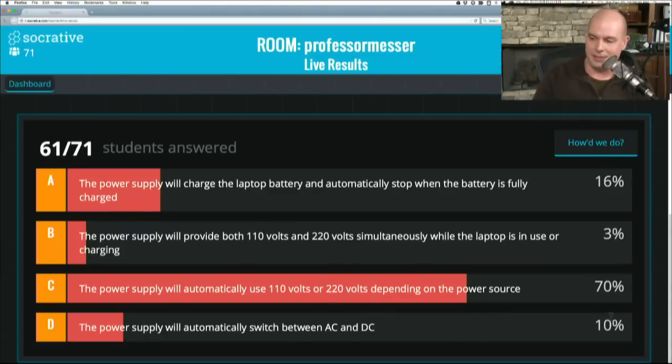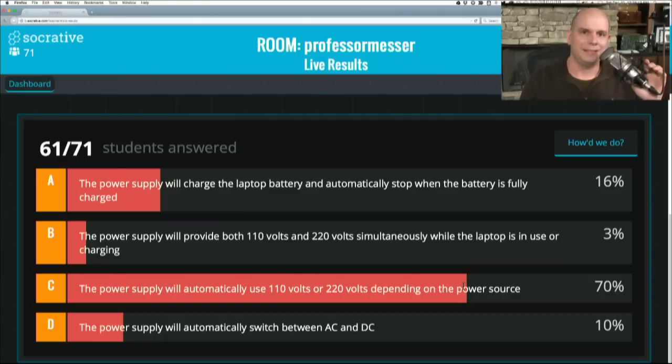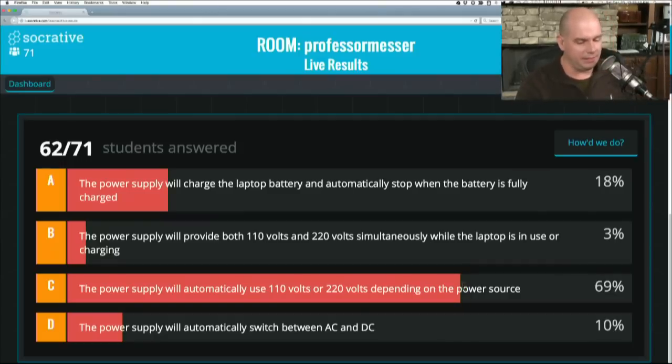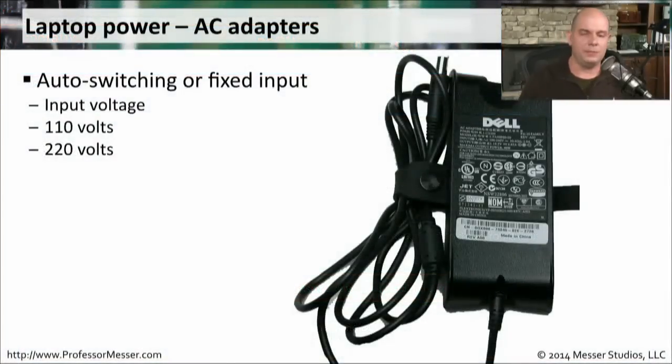We had 10%. So I think if we were leaning towards the majority, we'd have to say C, but is that really the answer we're shooting for? Let's find out. Let's drill down into this a little bit more. When we have these power supplies, whether it's for a laptop or desktop, there can be auto switching power supplies.